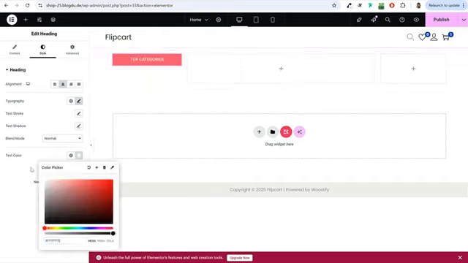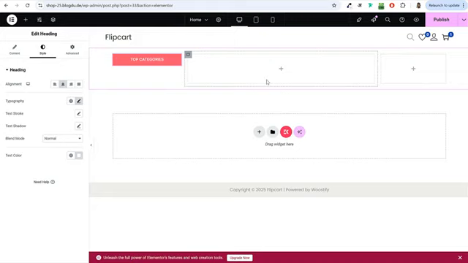Select this and select white color, which is FFF. This is the hex code for that. Now once you make any changes on your website, always make sure to save those changes. So you can click on this big publish button at top right corner to save these changes.